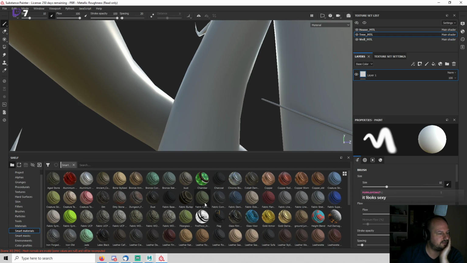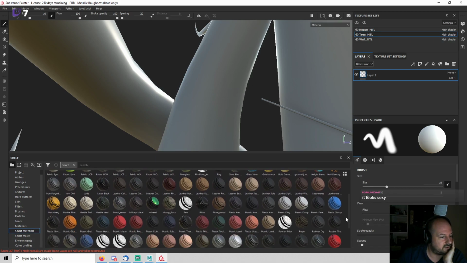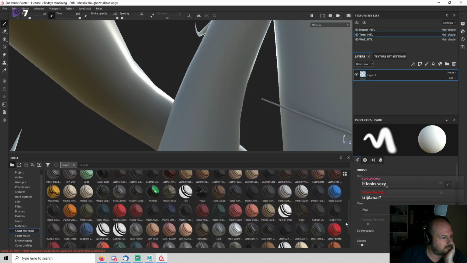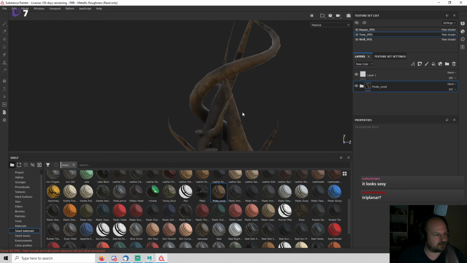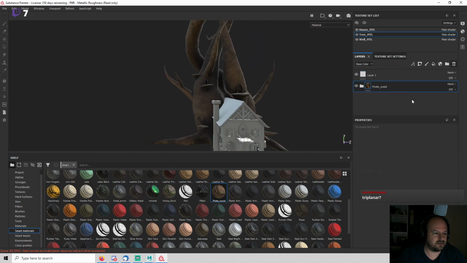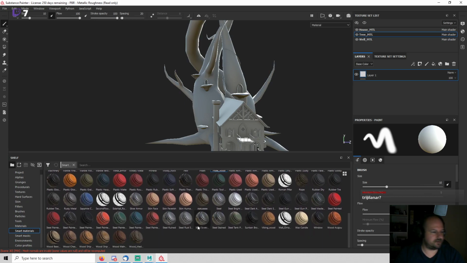Let's go to my smart materials. Do I have a decent wood texture? It's always the question. I pirated wood, but that will not look good. It's too clean. This is always like the most difficult thing, is finding proper textures.